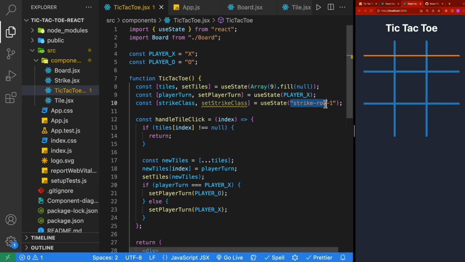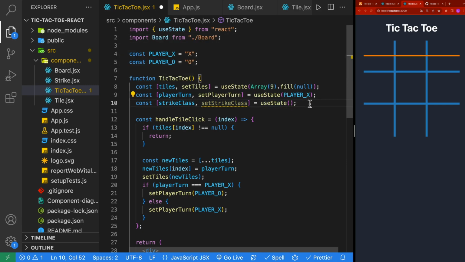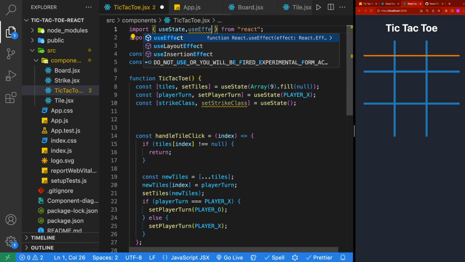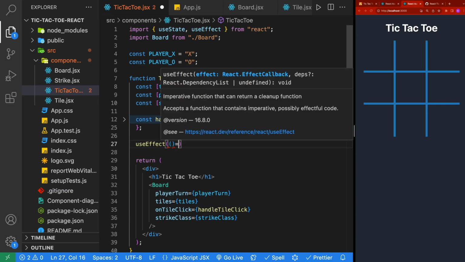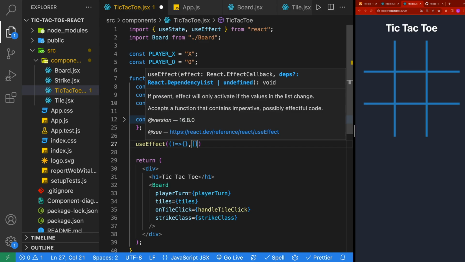We'll go ahead and remove that test. And the next thing we're going to do is check for a winner. The way we're going to do that is by using a useEffect. So if we go to our imports over here, we're going to add useEffect. Within our tic-tac-toe component, we're going to call useEffect. We'll pass in an arrow function, and our dependency list is going to include the tiles.